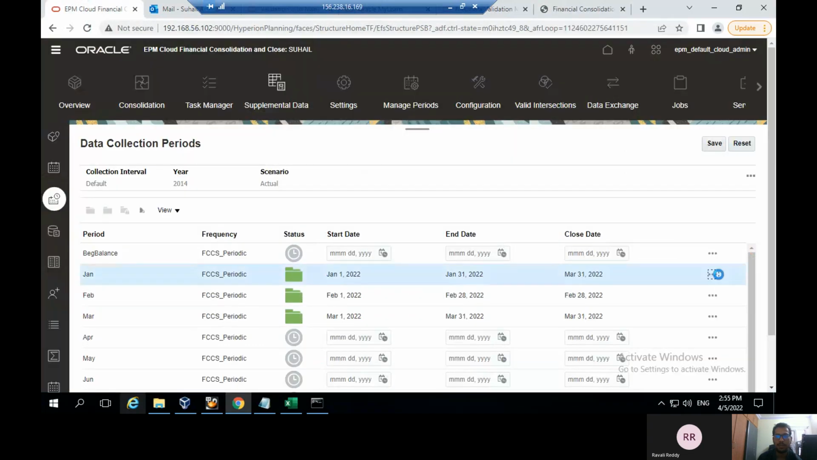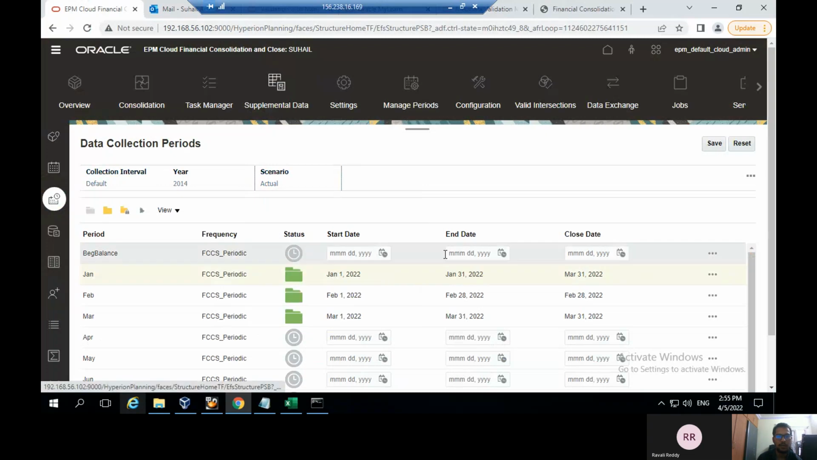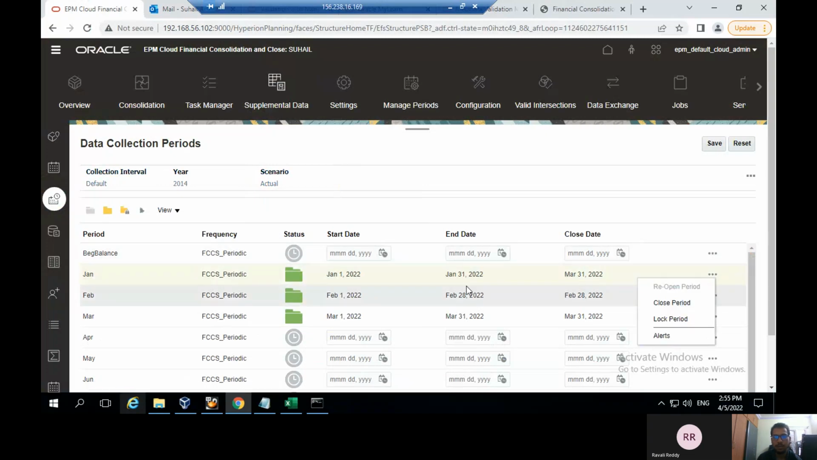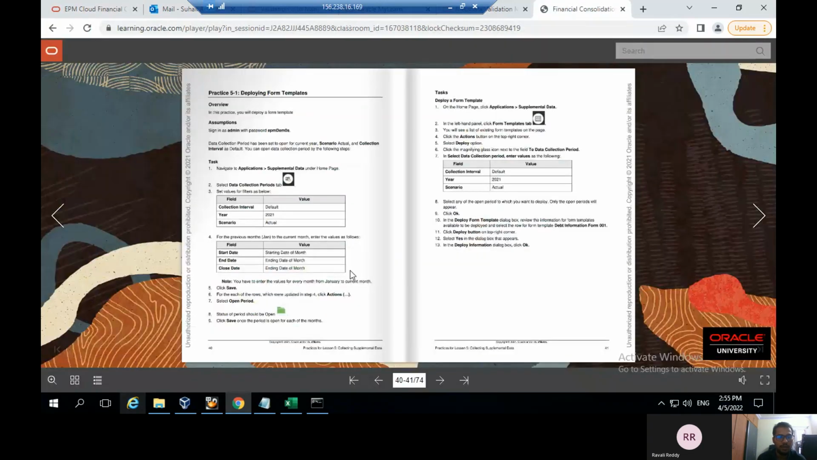In this, I have selected actual and collection interval by default. Here you can see the period has been opened for January, February, and March. And in the collection interval, we'll go to there and we'll click on OK and select the status in open. Click on save.